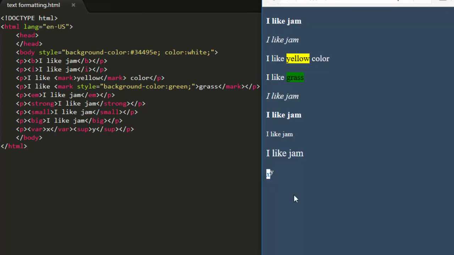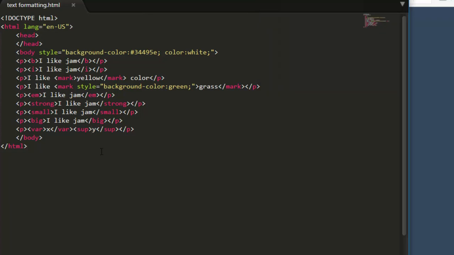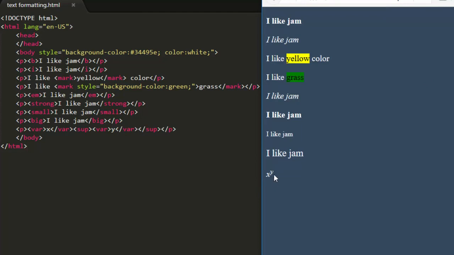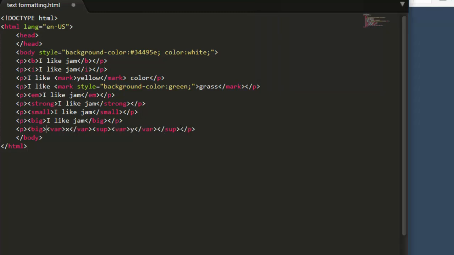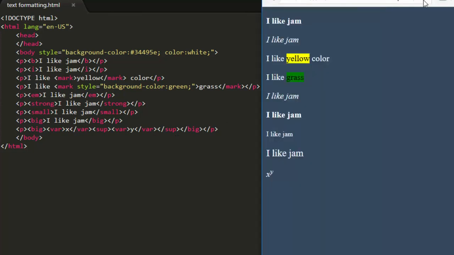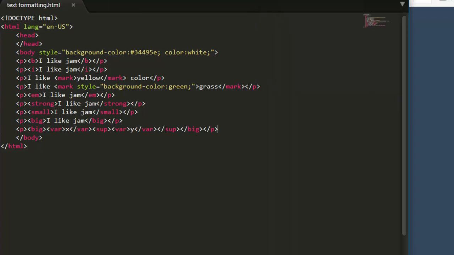Now this x seems like a variable, isn't it? Even you can enclose this y inside var tag also. Let's save it, hit refresh and there you go. Now you can see another thing, that is, let's enclose this whole thing inside big tag. Now let's save it and come here, hit refresh, and now it seems bigger, isn't it? So this is about the superscript.